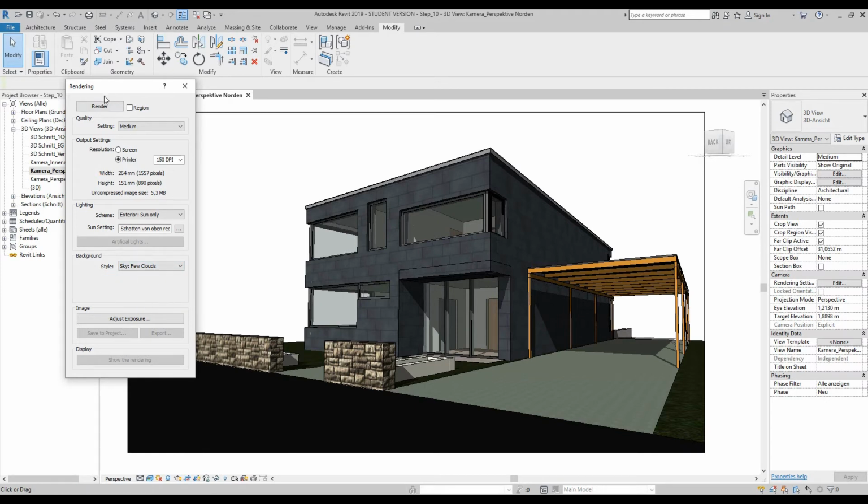Okay, so once that's all done, we're going to press the render button, and it may take a couple of minutes depending on how quick your computer is, but I'm going to obviously pause this video and come back when it's rendered. So when you're ready, press the render button.